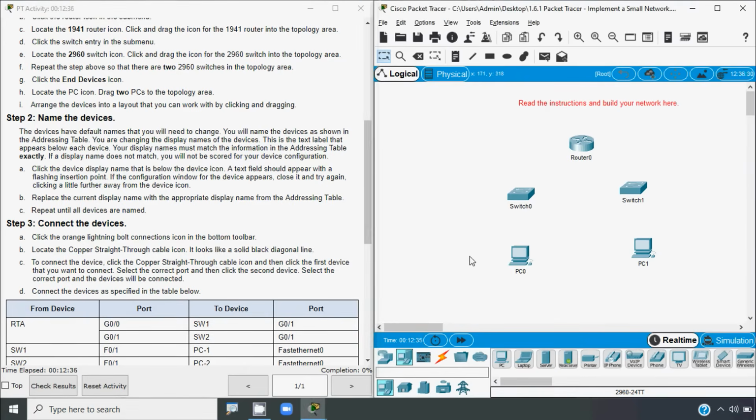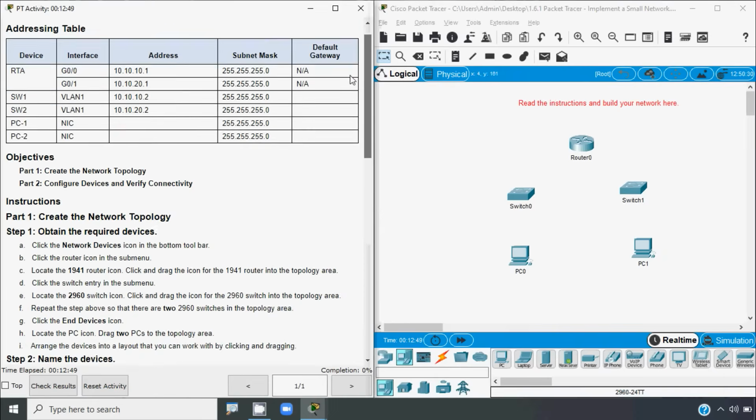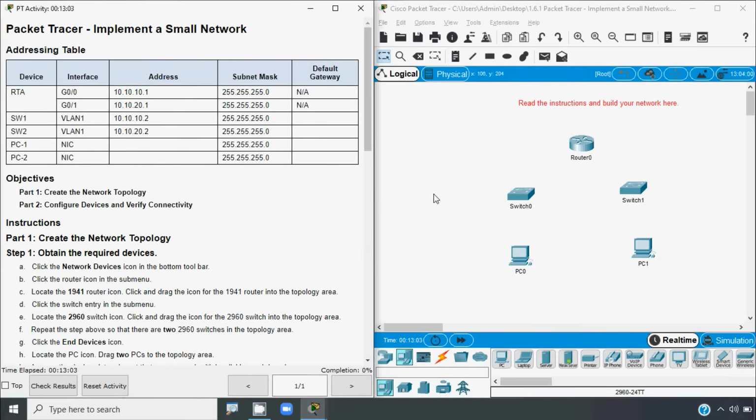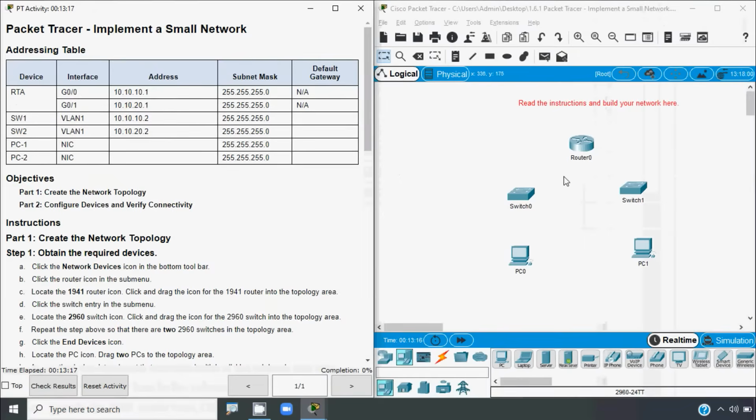Coming to our topology, here we can see the default names for these devices: router 0, switch 0, switch 1, PC 0 and PC 1. We will rename these devices names as per our addressing table. We can give any names for these network devices, but for a scoring purpose we have to give the names as per our addressing table. Here we can see router, it's RTA. We will rename that to RTA.